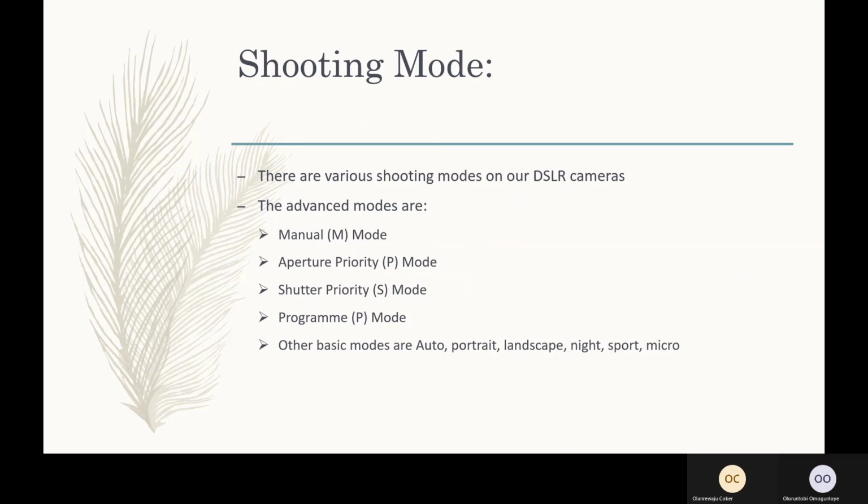Now, our camera has different shooting modes. The one I just explained is just a brief of how to do manual. There are various shooting modes on our DSLR. The advanced modes are manual mode, aperture priority mode, shutter priority mode, and program mode, while other basic modes are auto, portrait, landscape, night and sport modes. So these are the modes. If you look at your camera, that's where we see the MASP: manual, aperture, shutter, and program mode.